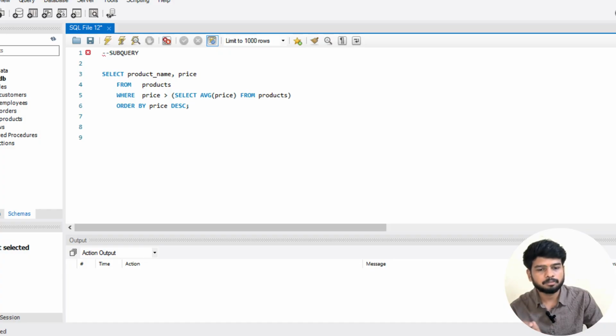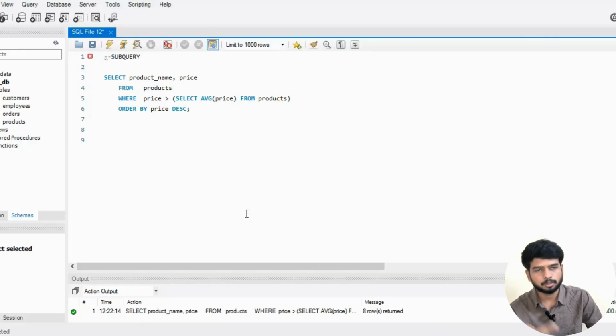So what it will do is find where the price is greater than the subquery, and the subquery says average price. It will find the average price from all the products, and there will be a value; just assume the value is x. Internally the code will now be select product name, price from the products where price is greater than x. Then this code will run, and it will order the price descending to get the top ones.